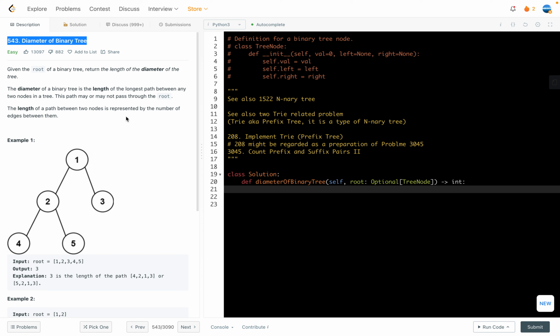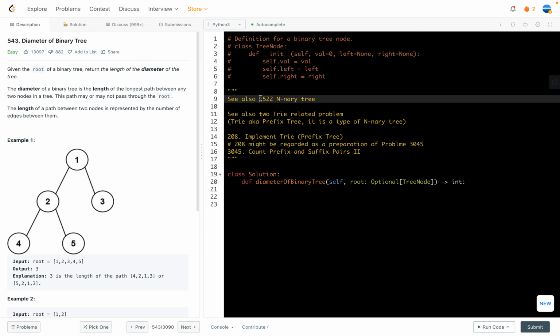The first one is to use the specific binary structure in this problem. And the second solution is going to take into consideration the general tree case. Then it will be very straightforward to address problem 1522 after this video.